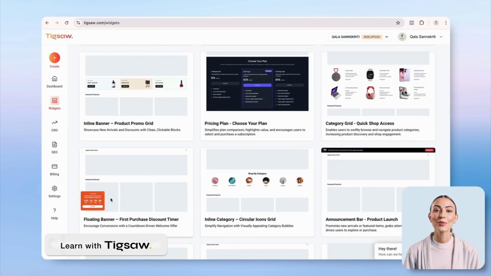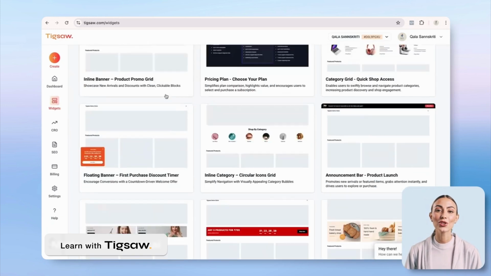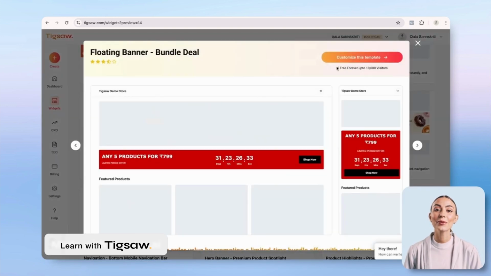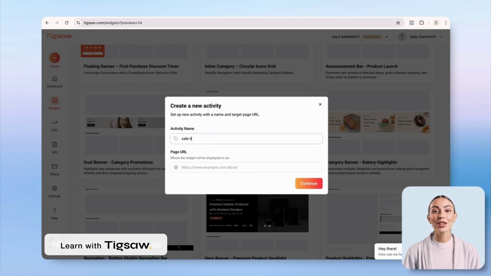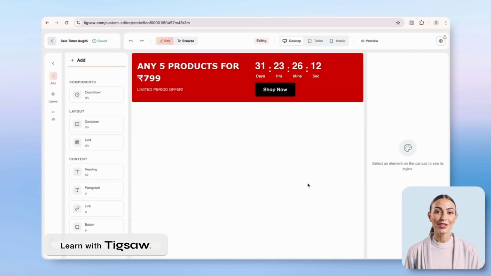I like this floating one, but it should adapt for mobile. I'll choose this one and adjust the sizing. I'm naming it Sale Timer 25. Meanwhile, let's look over the website's format. I'll share customization settings soon, but let's dive in.